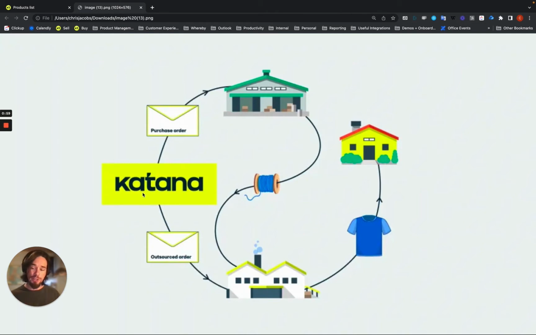And you also use your Katana account to issue an outsourced purchase order to this location to consume these yarn raw materials in the manufacturing process here. So that way, when the service has been completed, which makes this t-shirt, it is then received at your main location from that outsourced purchase order.